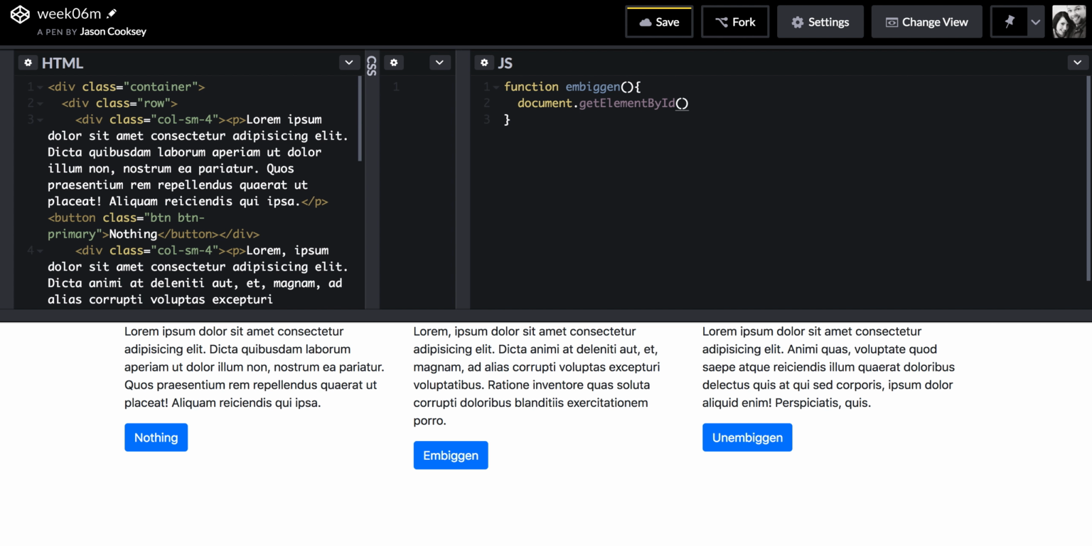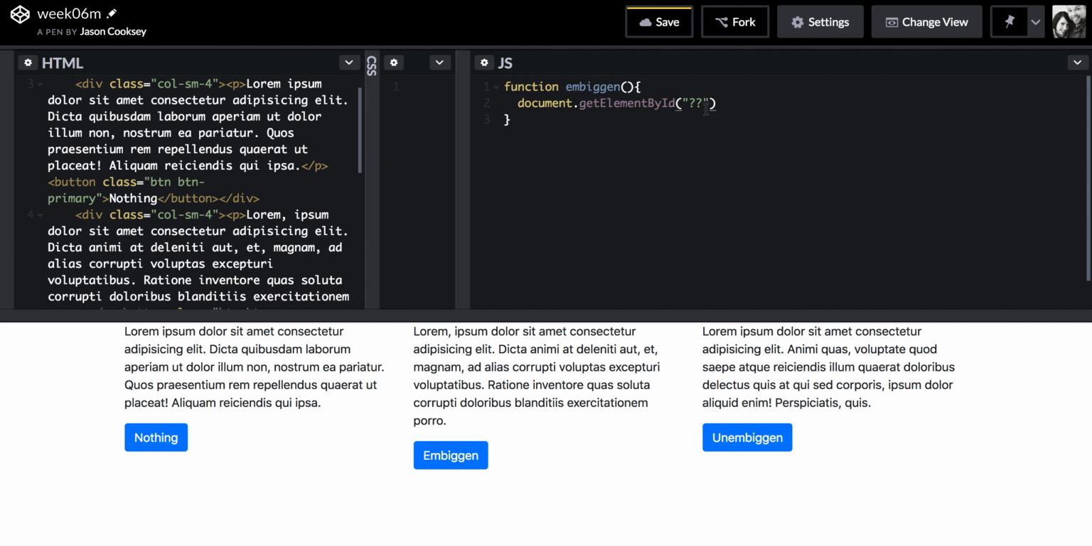Uh-oh. What are we going to call it? Or what did we call it? Did we call it anything? What are we going to increase? What are we going to decrease? Well, we don't have any IDs on any of our divs, and so get element by ID is not going to find anything, no matter what we say. So let's hold off on this right now.